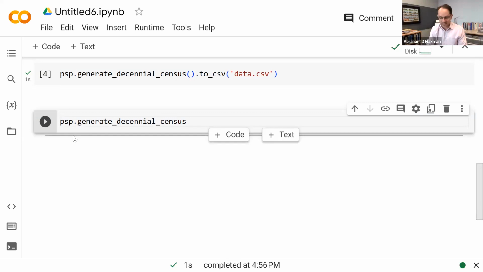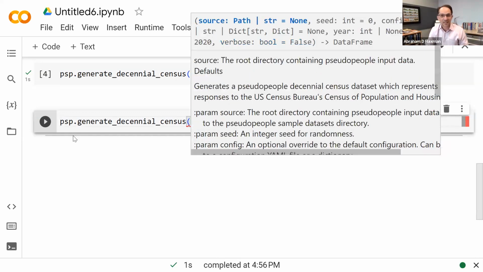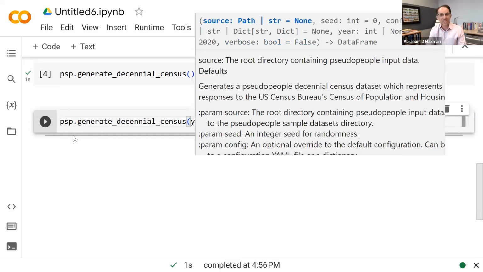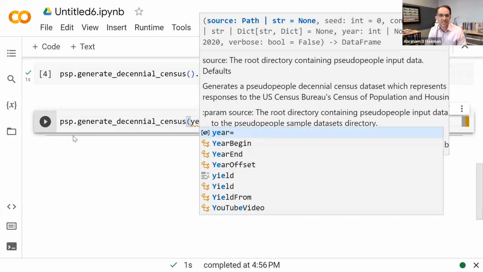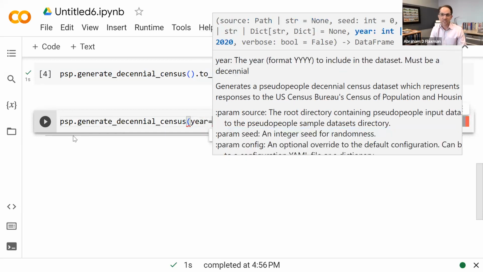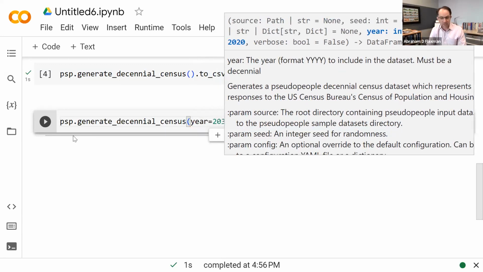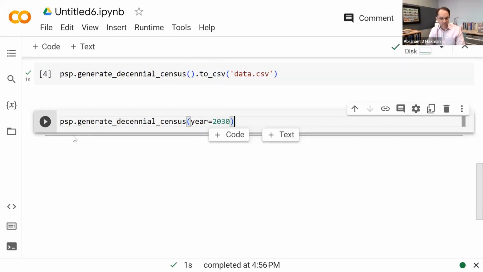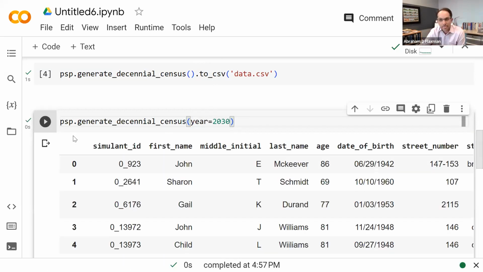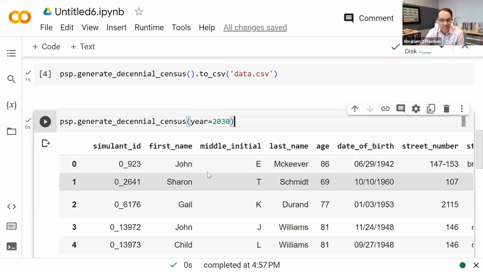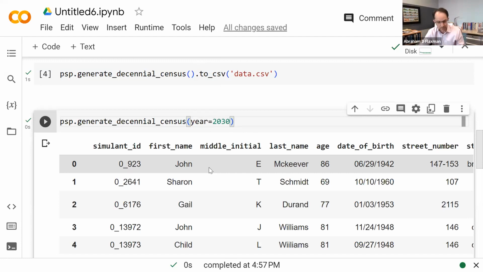Now, what I want to point out is there are plenty of options here. And one important one is what year we're going to generate a decennial census for. The default, when I said nothing about it in the line above, was to generate decennial census for 2020. But how about if I want one for 2030? Well, all it takes to do that is say year equals 2030, and then execute that cell. And then we've got a simulated decennial census for the next decade.